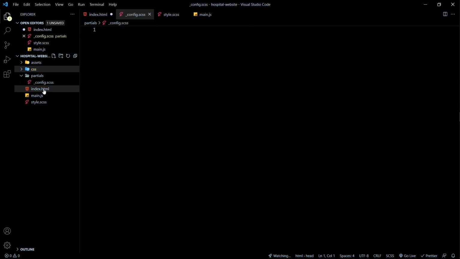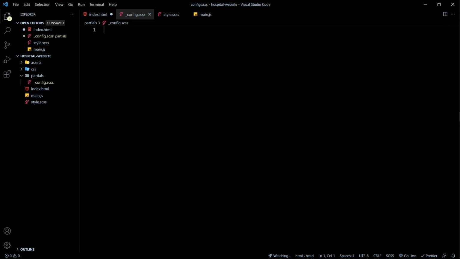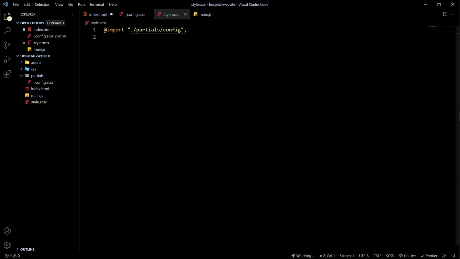So as we go along we are going to create different partials for our SASS. Now in this config file I'm going to have my browser reset. Okay, so the margins and the patterns that the browser comes with by default, I'm going to remove those. So right here, let me actually go into my style, which is this main file, and I'm going to import the config. Okay, that's the partial I just created. So I'm going to do @import, going to go into my partials and then get the config file. So that is how you import a partial.